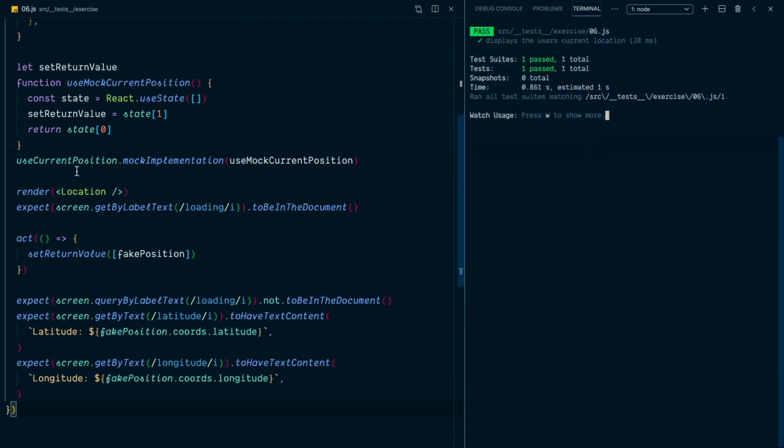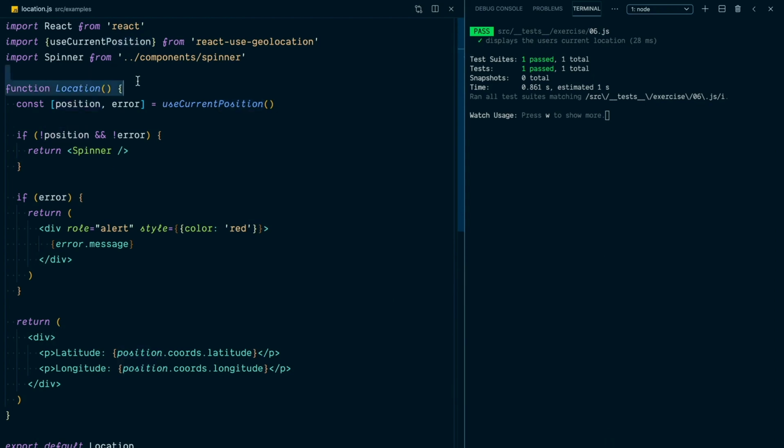So in review, let's start with the implementation. When we render this location, it's going to call this useCurrentPosition. And from the way things look here, we're going to be using useCurrentPosition from react-use-geolocation.